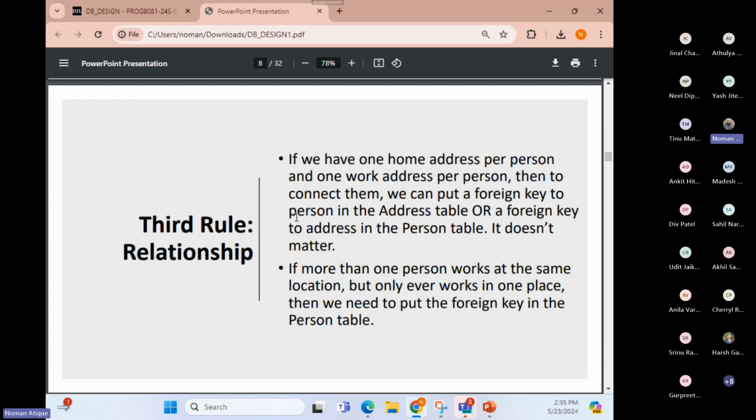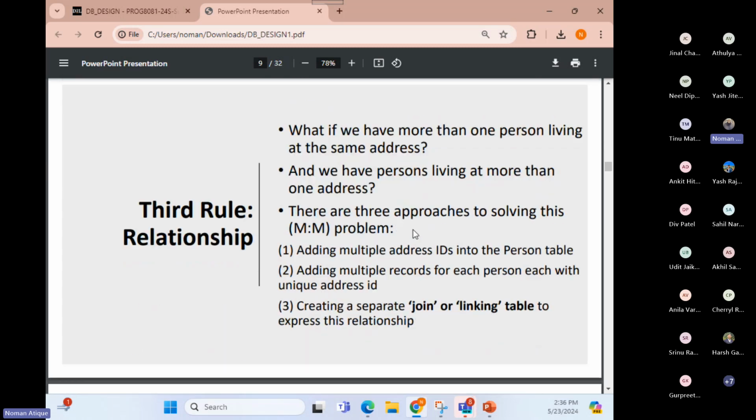Third rule: relationship. If we have one home address per person and one work address per person, then to connect them we can put a foreign key to person in the address table or a foreign key to address in the person table. It does not matter. If more than one person works at the same location, but each person only ever works in one place, then we need to put the foreign key in the person table. The foreign key will mention the home address and the work address of that particular person. And I'll show you the third rule.